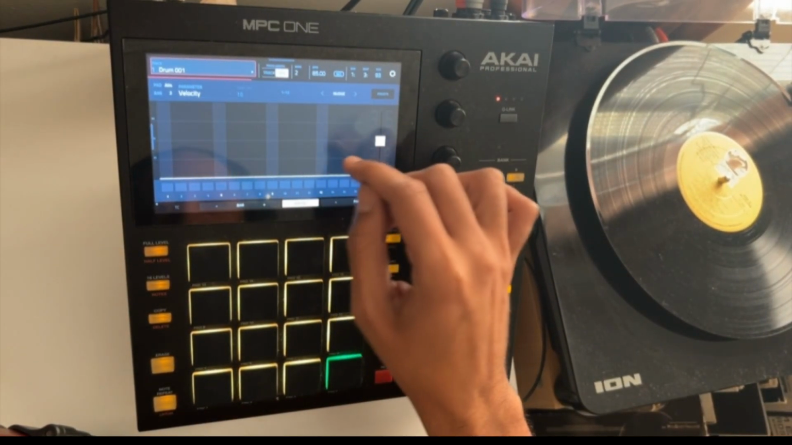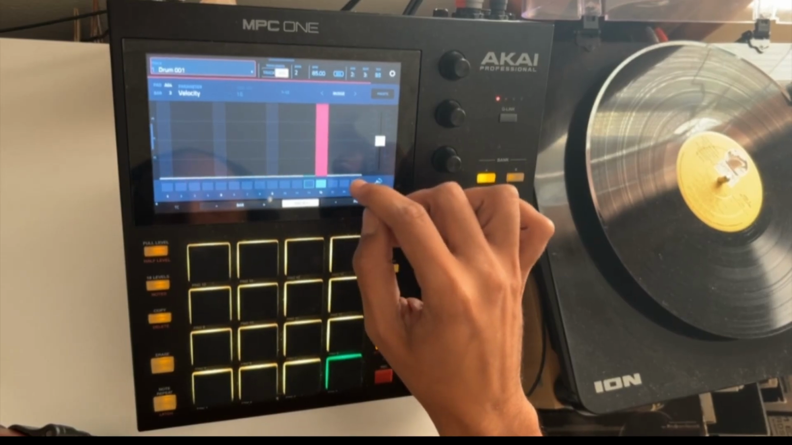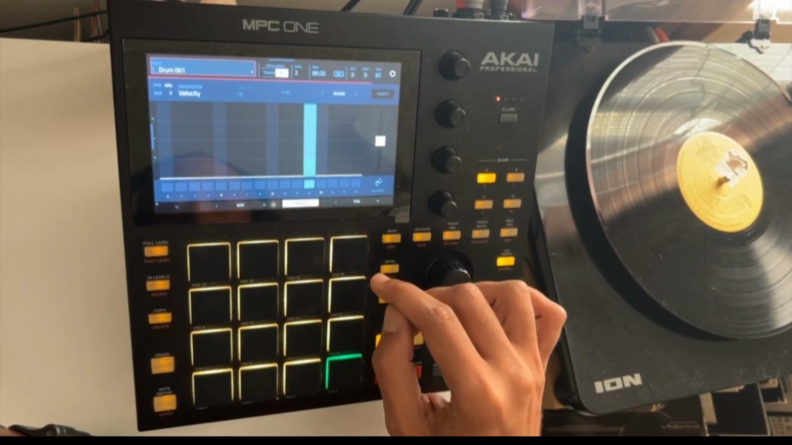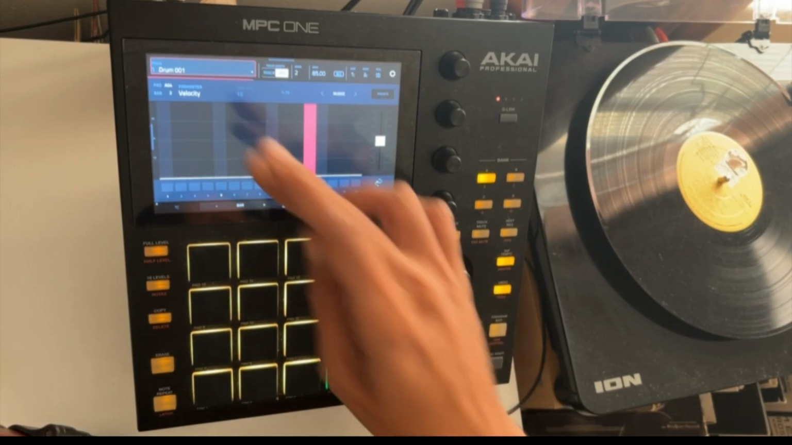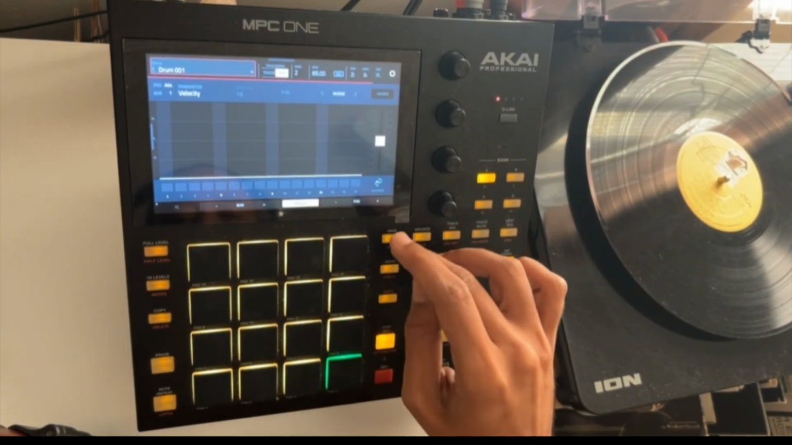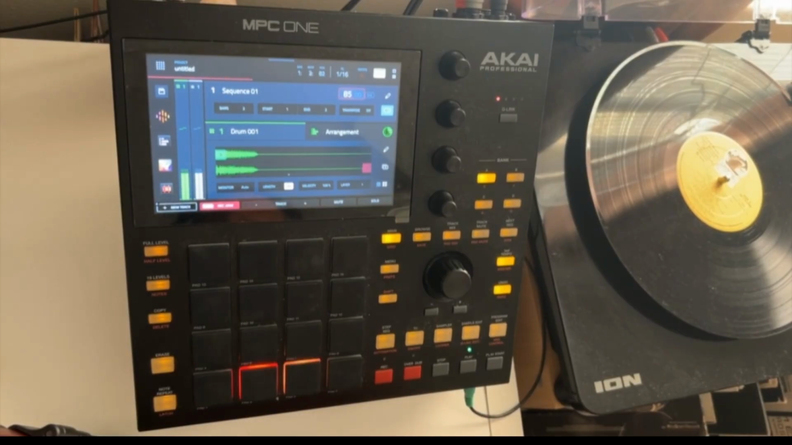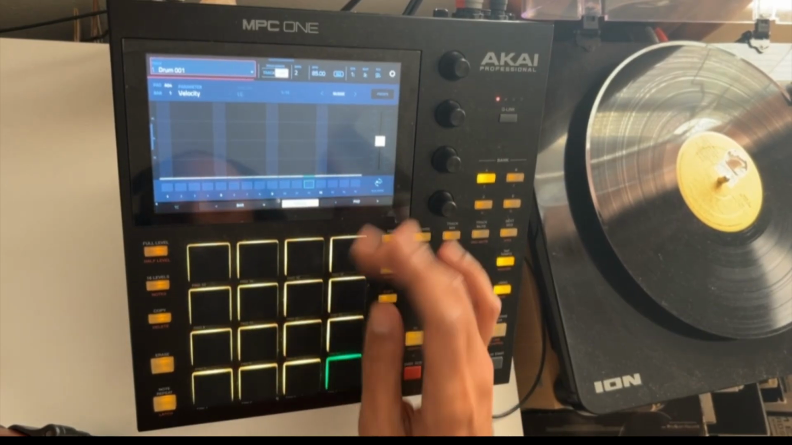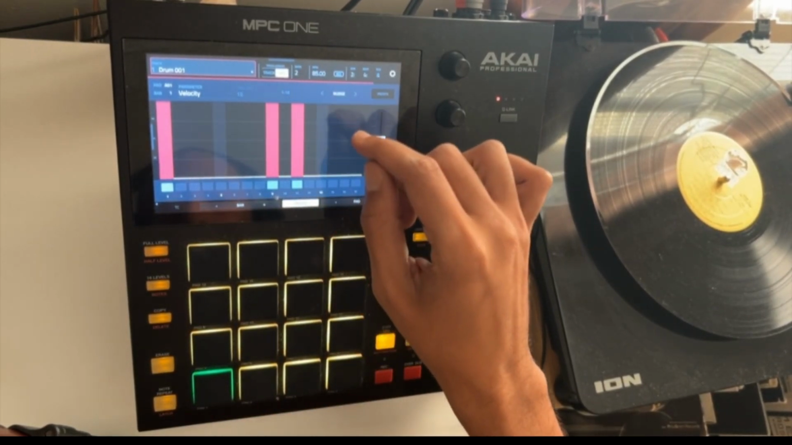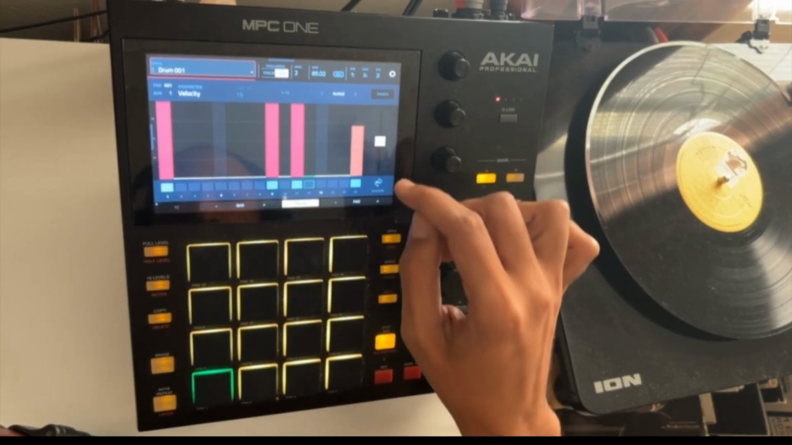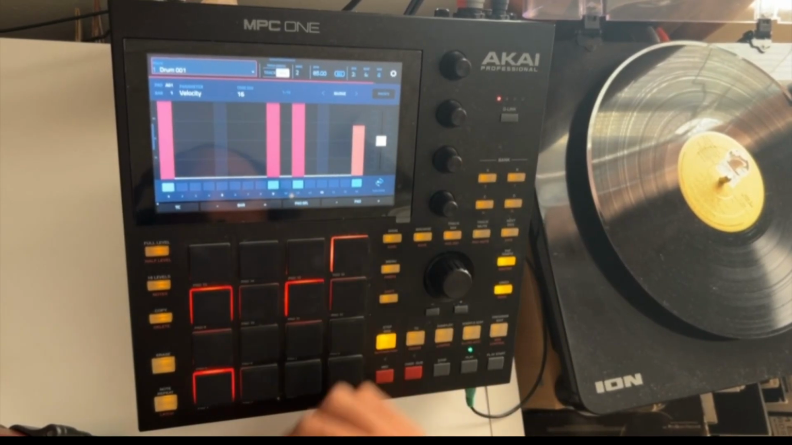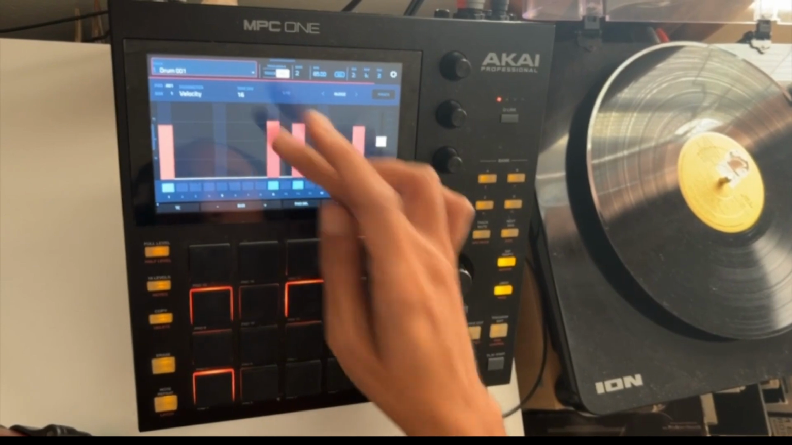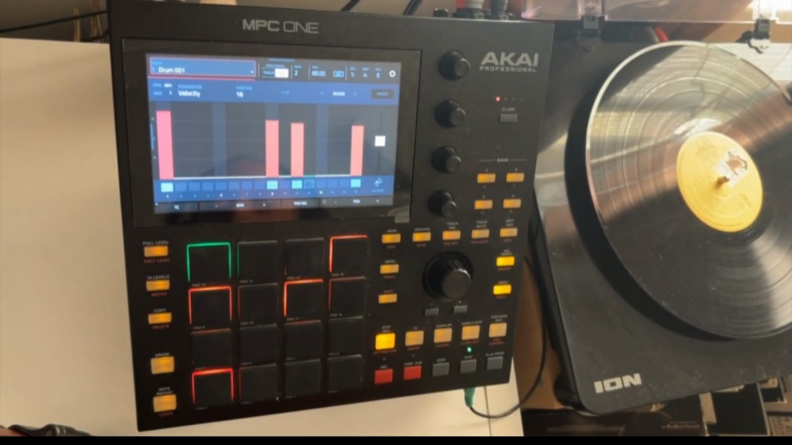Maybe I'll add an open hat somewhere. Something like that. And I wanted to show just how much control you can have in the step sequencer. If I want to put in another kick, I could just go there, use the pads when you get used to them, or just use the screen to draw it out, and then adjust the levels. And you can adjust other things.